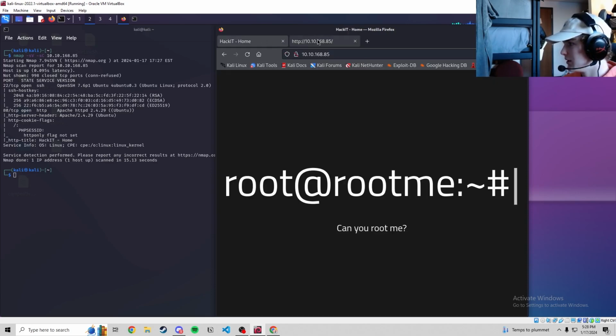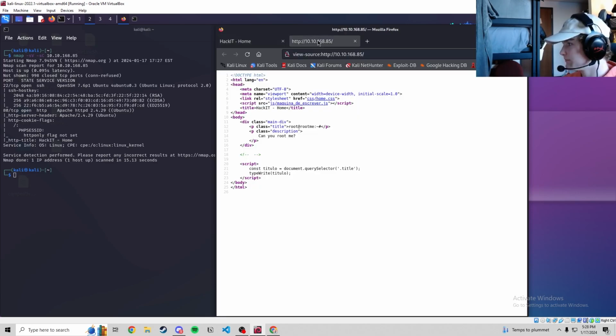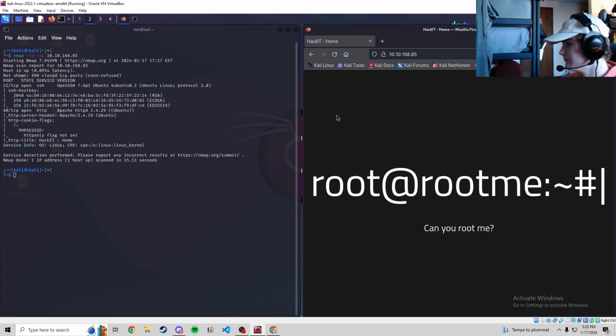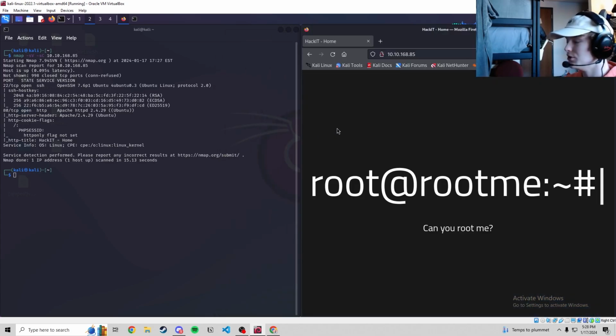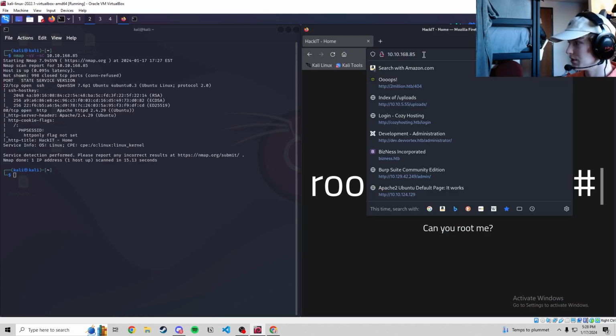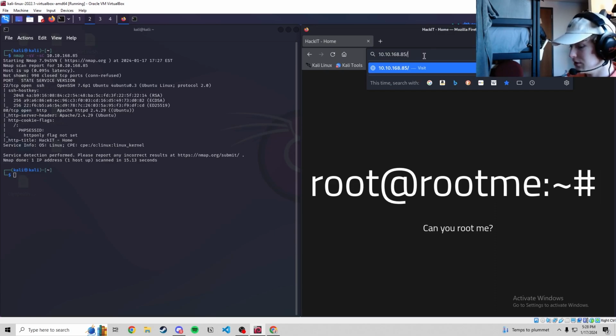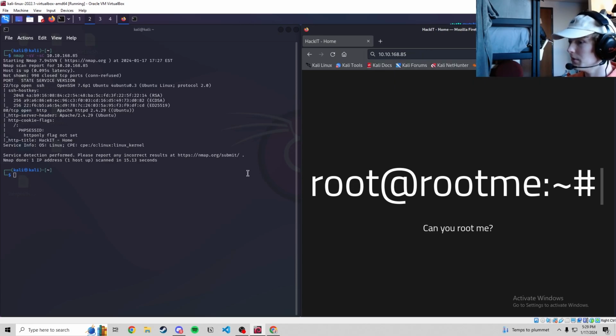So we're going to do something called enumerating directories. A directory is basically whenever you go to a website and type a slash and then something like login. This is a directory. And we're going to use a tool called Gobuster. Gobuster basically brute forces directories from a word list. So we're going to type in gobuster dir for directory mode.